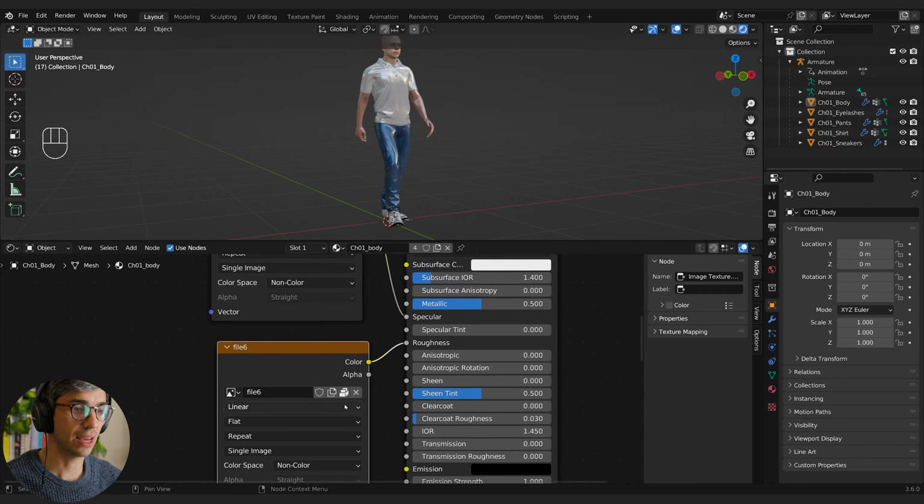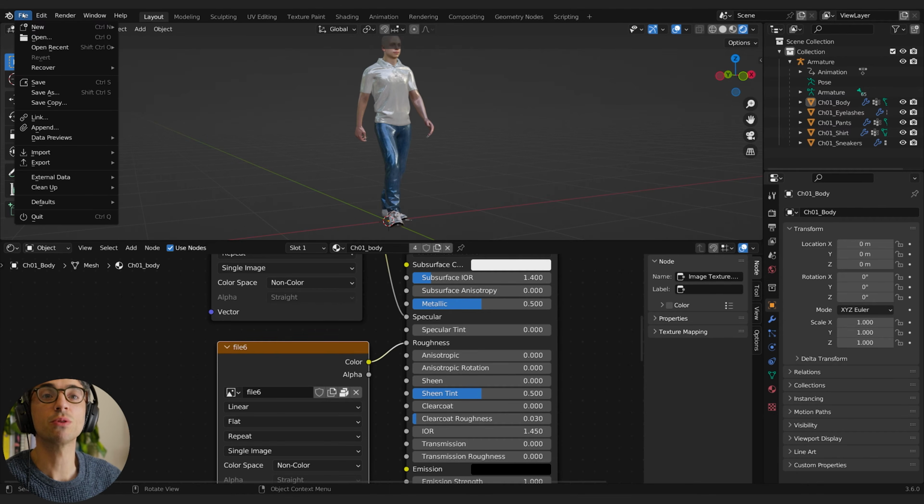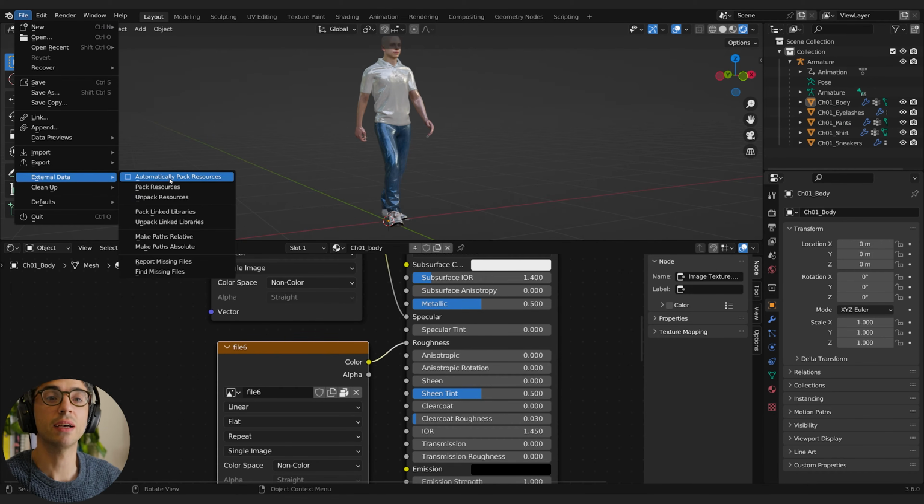And you can see this little icon here. This means that it's a packed item. That means that this texture file lives inside the Blender file. So you can always get to stuff like that. If you go up to File, External Data, and right here you can see Pack Resources or Unpack Resources. If you have a bunch of texture files and stuff, you can click Pack and it'll take all those texture files and save them inside your Blender file.